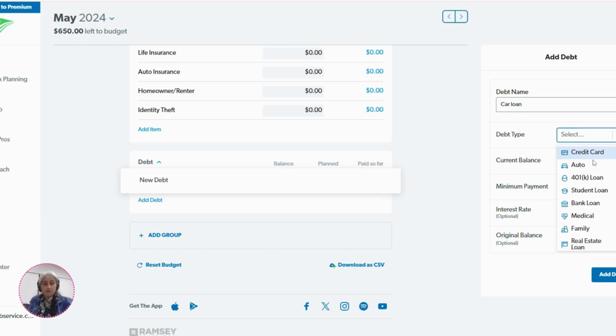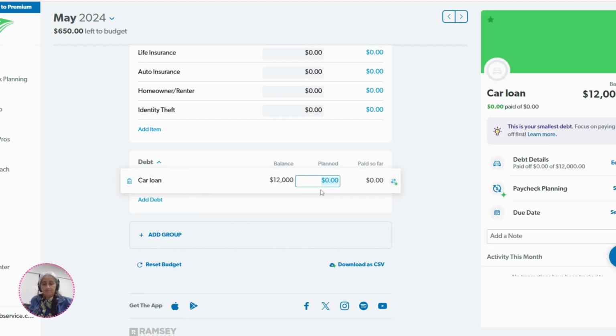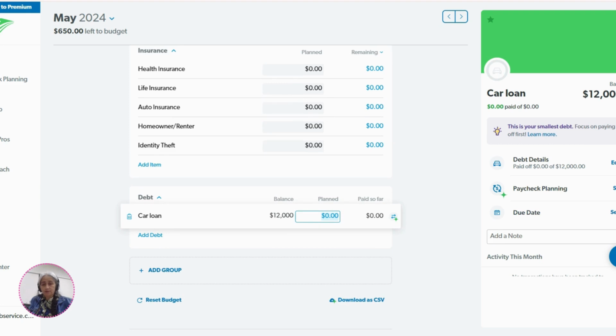So over here we may have a car loan, or in America they call it a car note. Auto current balance might be $12,000. Minimum payment is $200. Interest rate might be 7%. And the original balance, you can pop that in there, but you don't have to. So you add your debt, it'll create a new line item, and then you can say how much you're planning to pay off. So whether it's $350 a month.